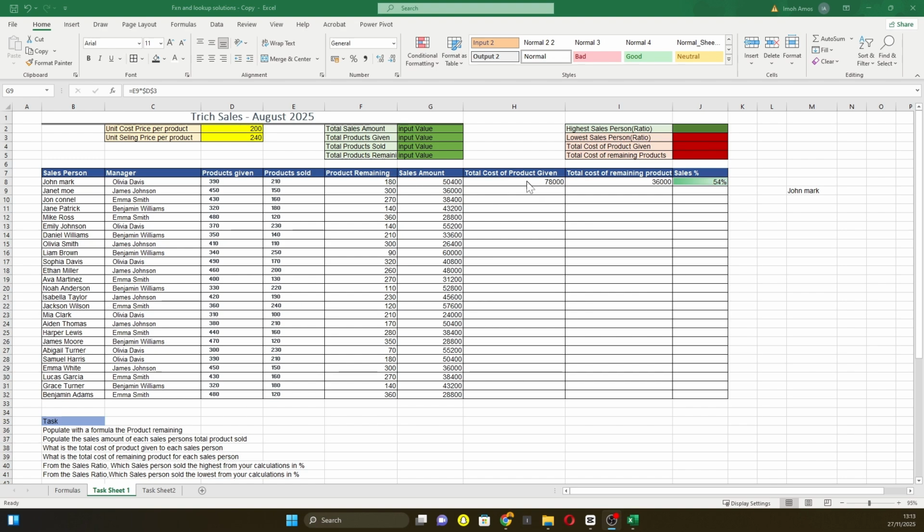So the next thing we're going to do is look for our total cost of product given. What's the total cost of product given? Total cost of product given is product given times the unit cost. So here we have equal to product given here. Let's use this one times, which is the star, unit cost. That's the total cost of product given. Click on enter. You can see that 90,000. This person was given 450 products, each of which costs 200.